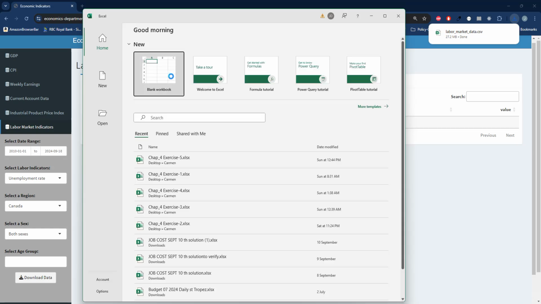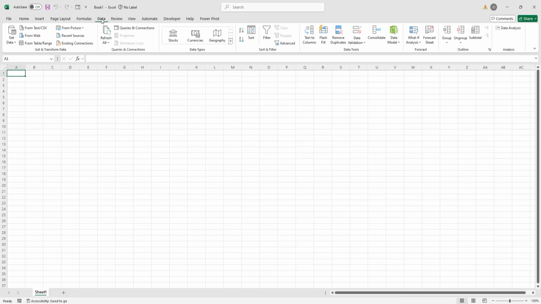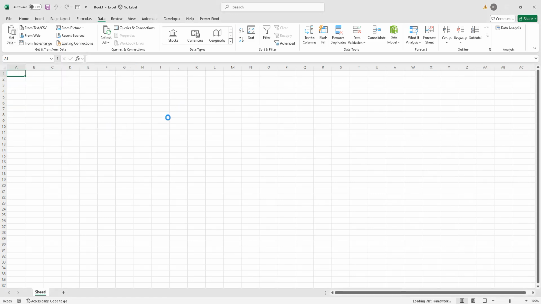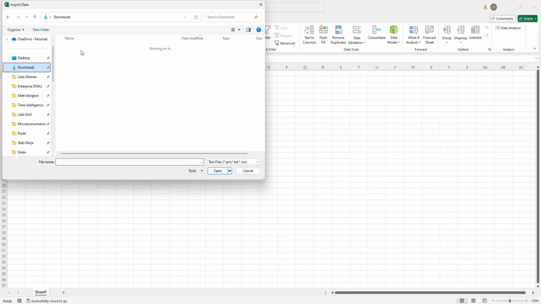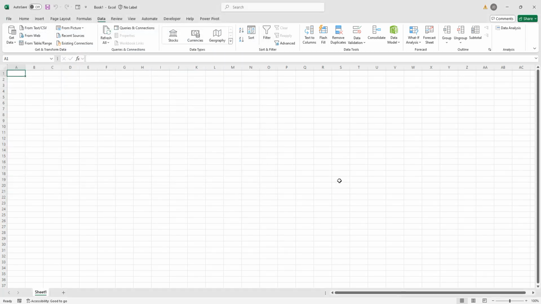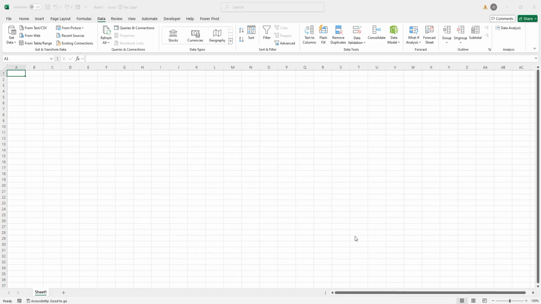Once I open my workbook, I will go to Data, then Get Data. I want to get my data from my download folder, and it's a CSV file. Download folder, that's the data. Click on import, and it's going to give you the possibility to take it into Power Query. I'll take transform data.